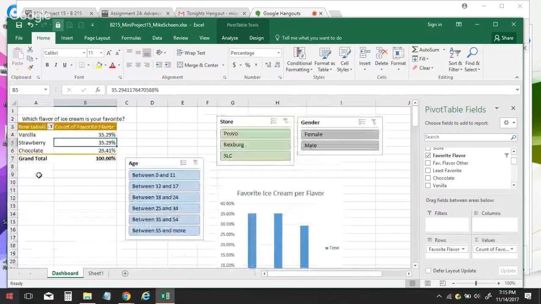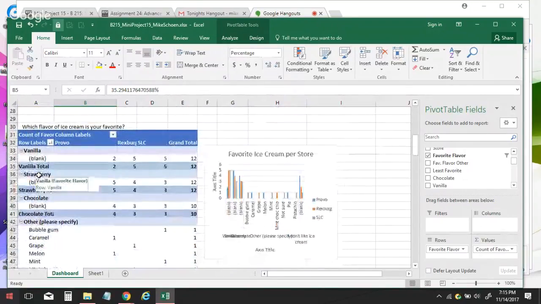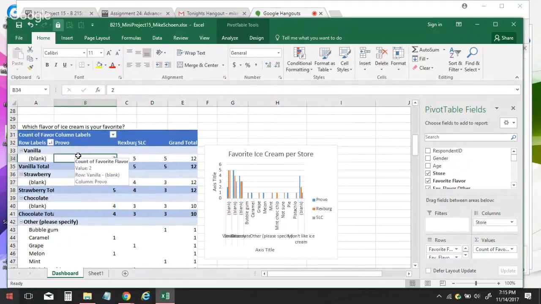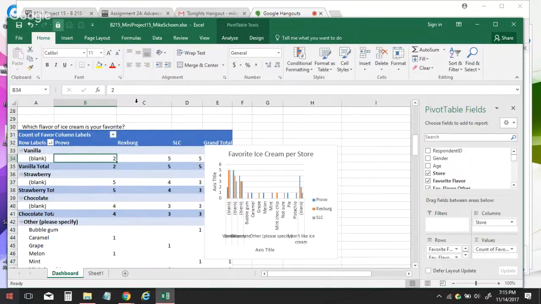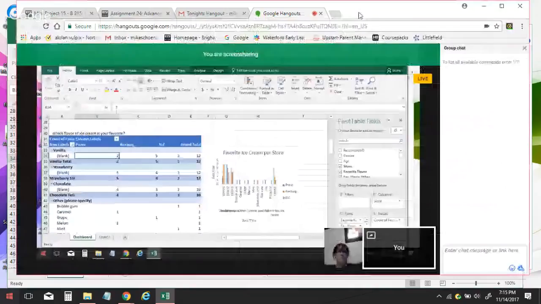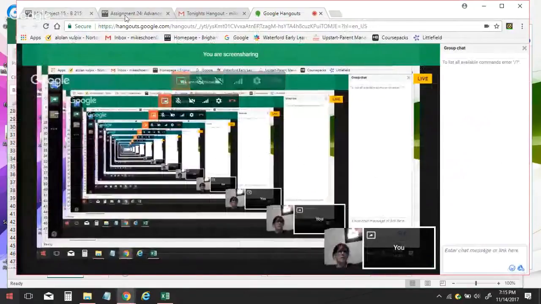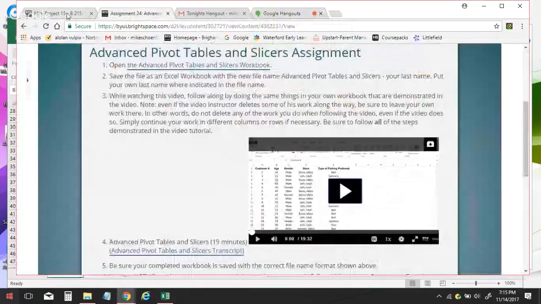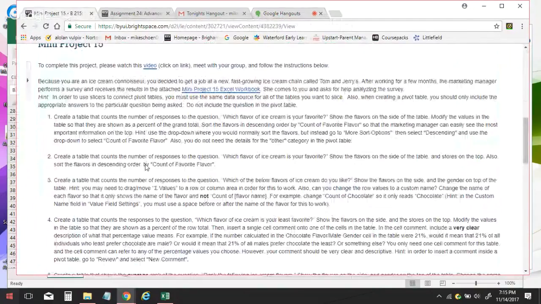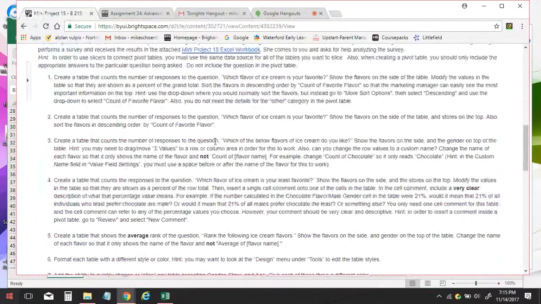So for my second one, which is the gender one? Or is this the one about which flavor of ice cream is your favorite by store? I got them kind of mixed up, so let me go back to the assignment here. Create a table that counts the number of responses to the question, which flavor ice cream is your favorite? Show the flavors on the side of the table and the stores on the top. Okay.